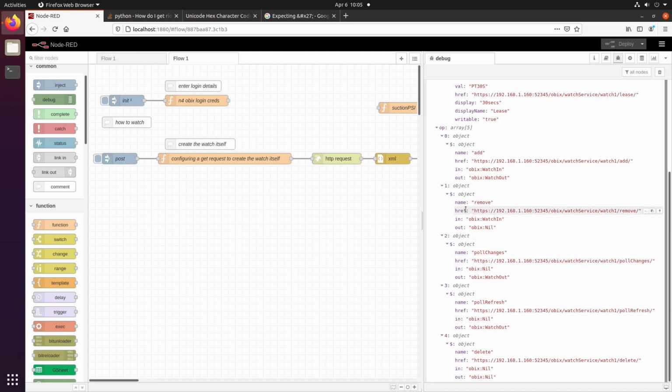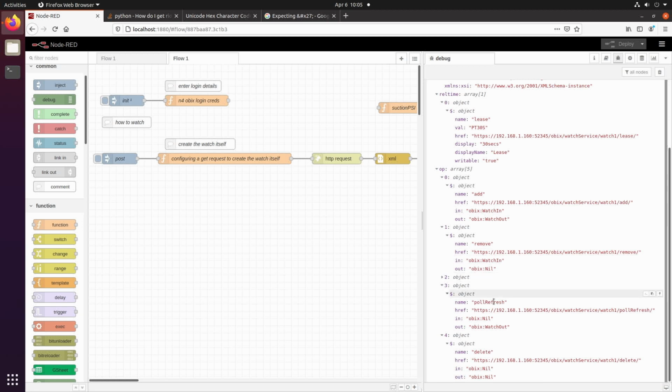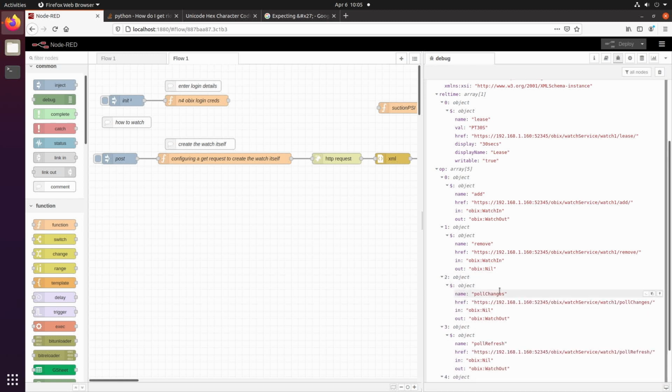These links here are not remove but poll refresh, poll changes, or that's delete. So where's poll refresh? There we go. The link here for poll changes is going to be very useful later. And the link here for poll refresh is also going to be very useful later.